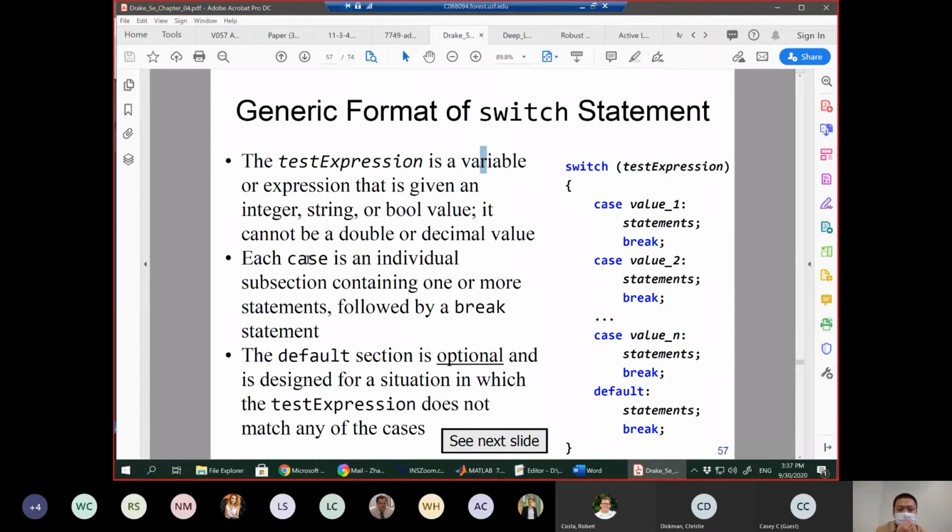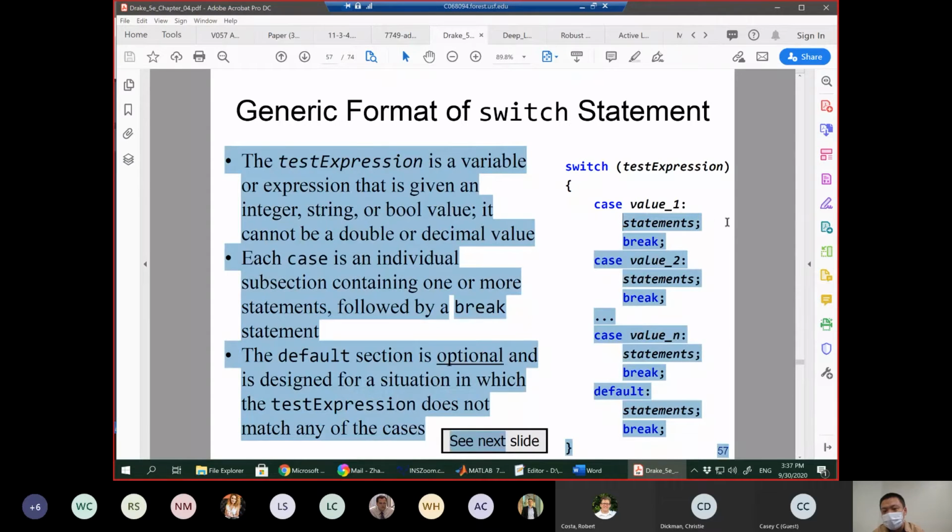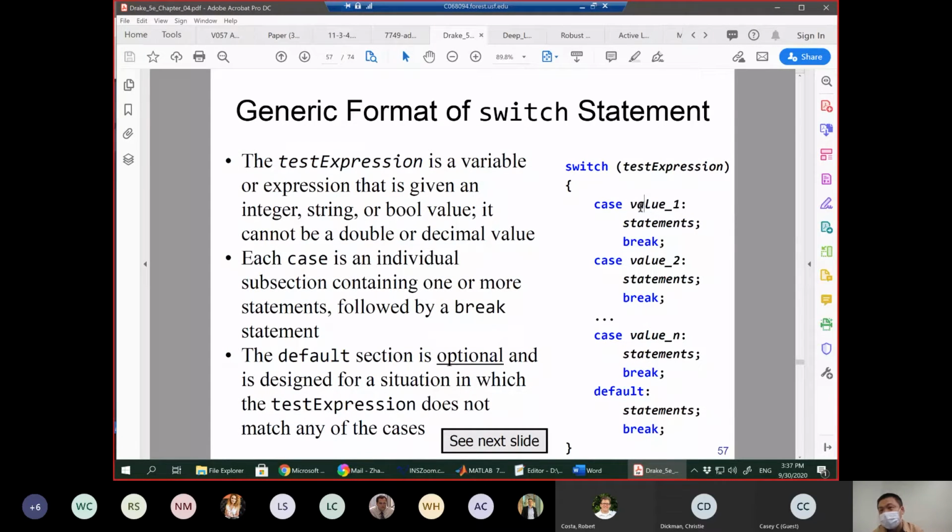Each case is an individual subsection containing one or more statements followed by a break statement. So this is the structure. You see, we have switch, the test expression, and case value 1. We have statements associated with the first case, value 1, then we have a break. We have the second case, value 2, with its corresponding statements and another break. We have a bunch of cases. The last case is case value n, with statements and a break.